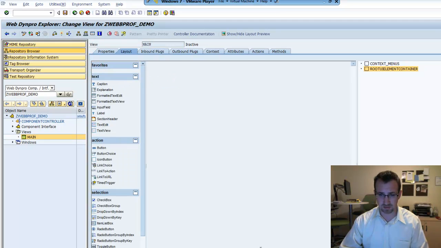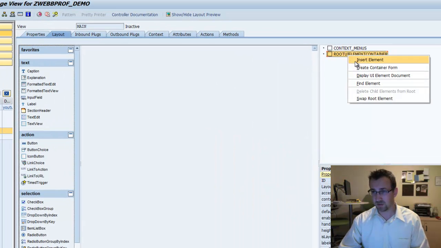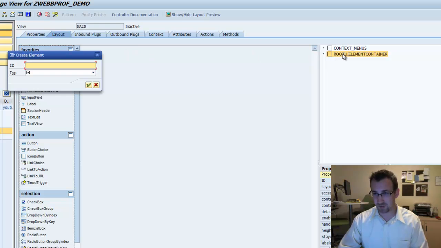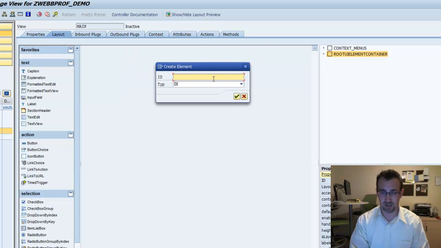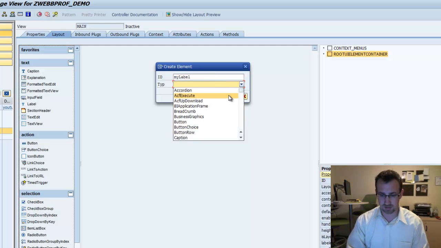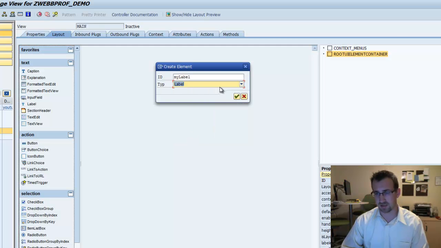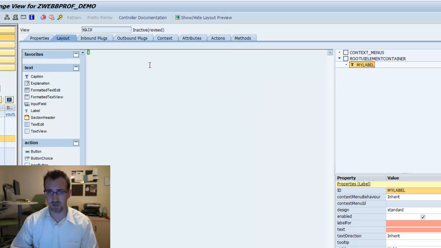Of course, it's great UI. I don't work for SAP, so that's why I'm not editing this out of the video, but sometimes what I do is just go insert element here. So I right click on the root element container, insert element, I'm going to create an ID. We'll create this my label, and this is of course a label. So we have the ID and type. Click yes, the check mark there.